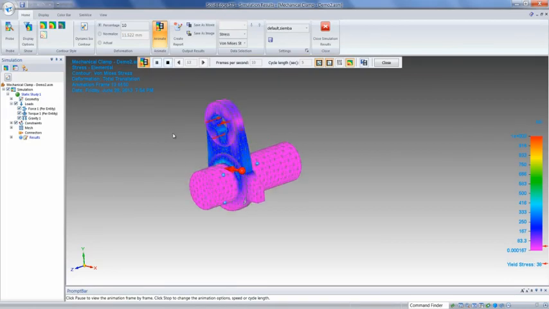This concludes this demonstration of Dynamic Designer.